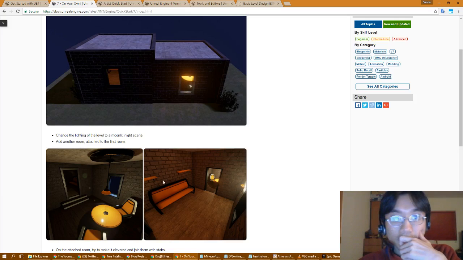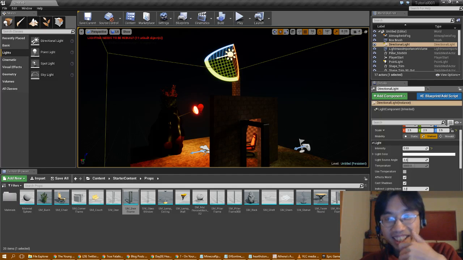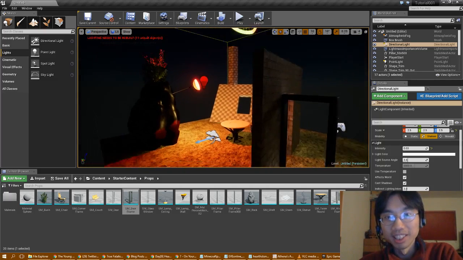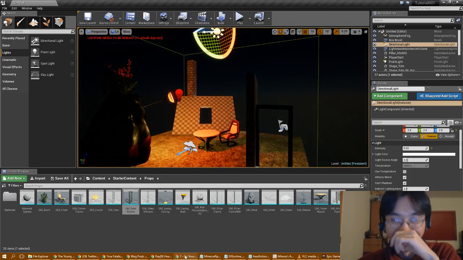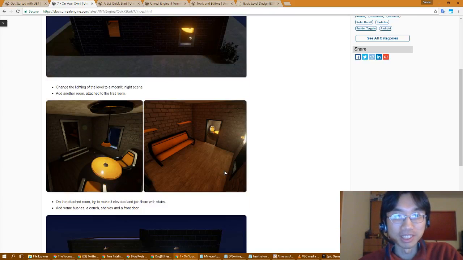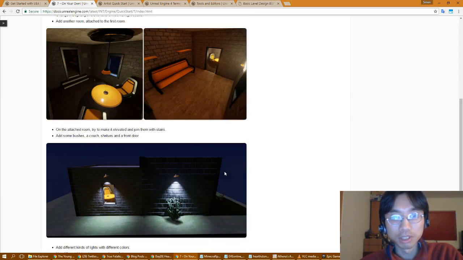Alright, cool. Add another room attached to the first room. You're making assumptions. You're assuming I already have a room. You're assuming I have one room, when in fact I don't. So you can take your room and shove it. That's what I'm going to say. On the attached room, try to make it elevated and join them with stairs. Nah. Add some bushes or couch shelves in the front door.